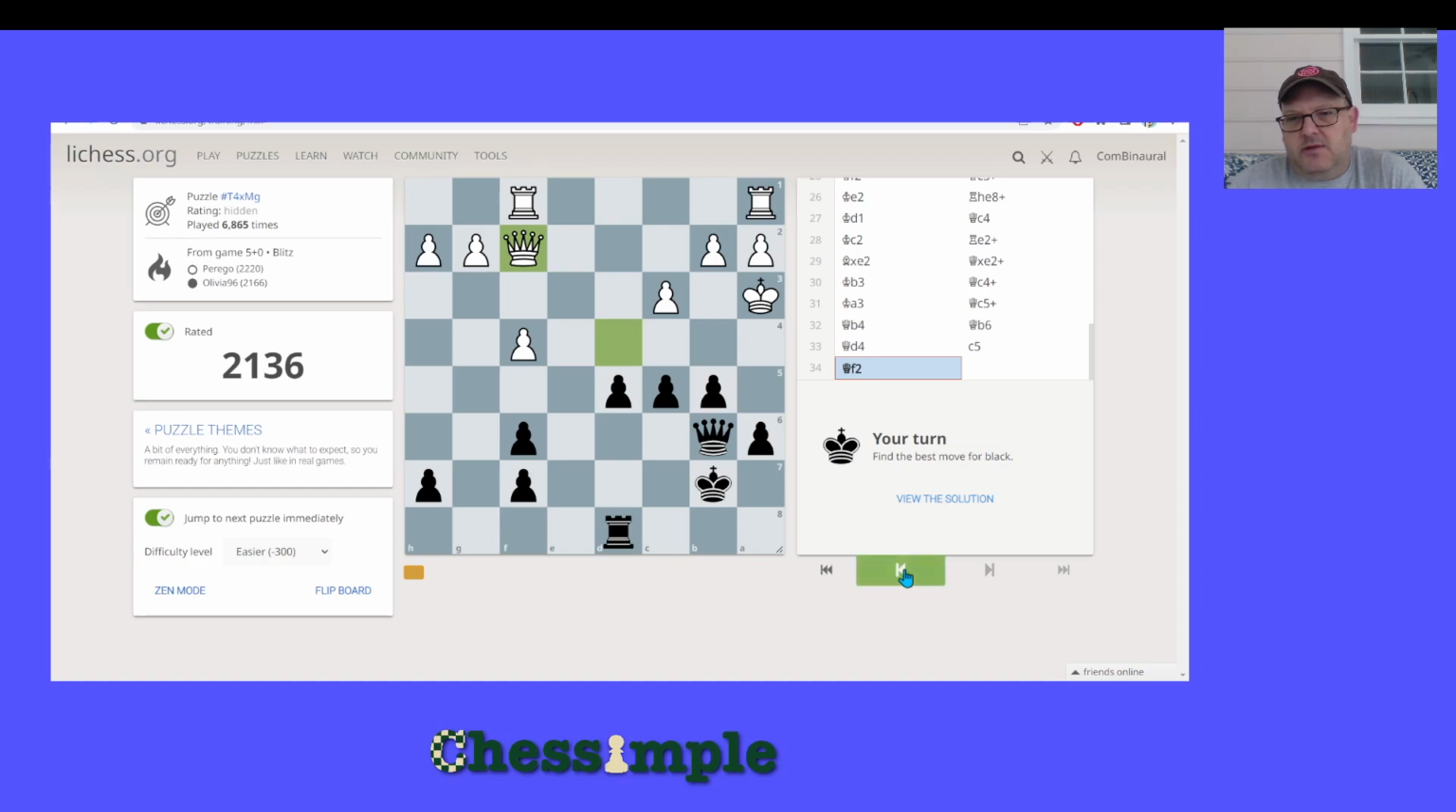And we do that by hitting this arrow key to the left underneath the notation, or you can hit the left arrow key on your keyboard. When we do that, the position goes to where it was before white made their last move. We want to visualize white's move, which is the last move here in the notation, queen to f2. So we want to visualize the queen going to f2 without moving it on the chessboard.